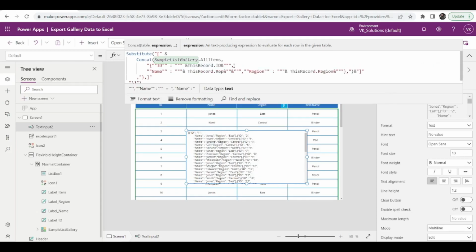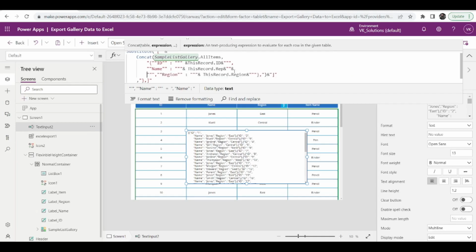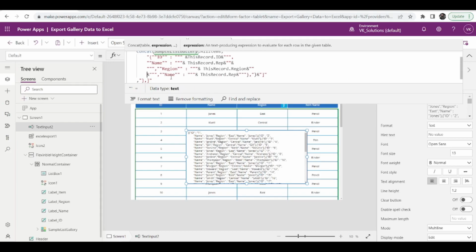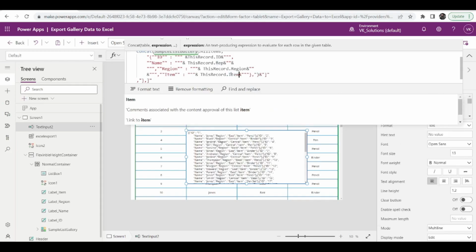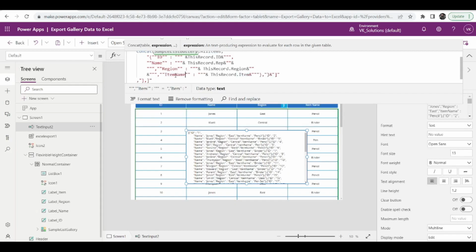First one is ID, second one is name, then the third one is this region, all right, and the fourth one is going to be this. This is region, right? Region is east, coming up as correct, and this one is going to be item, and here I can say item, and the name of that is item name something.